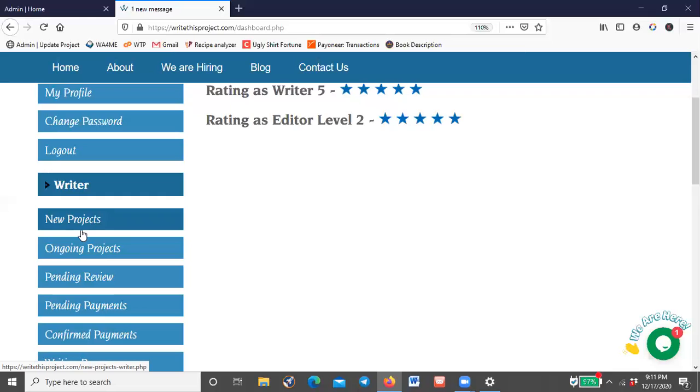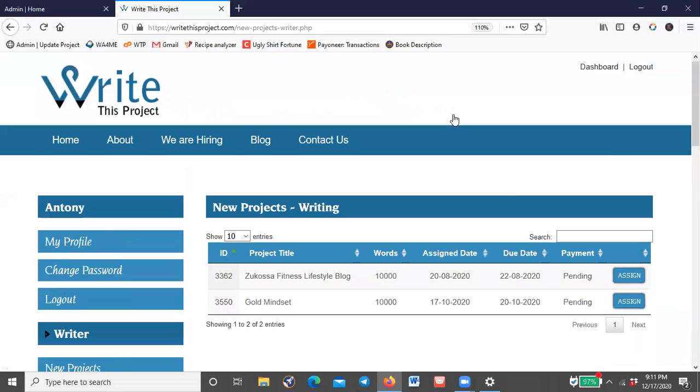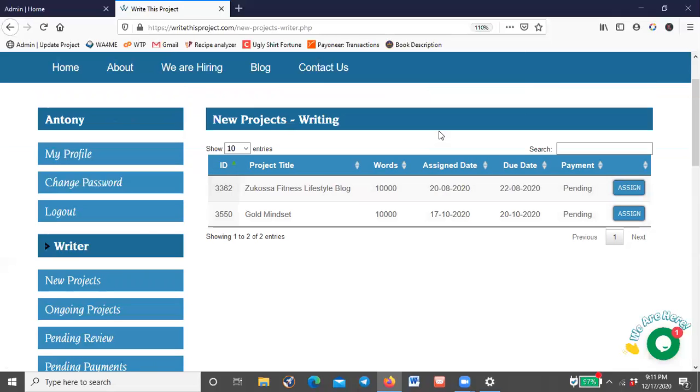You just click on the new projects. For this one, I just created projects on the back end of the platform, so I'll walk you through the process so that you don't get anything confused. So you just click on assign.